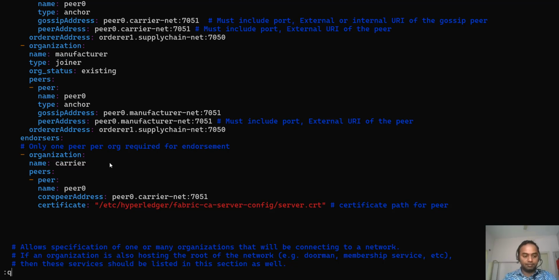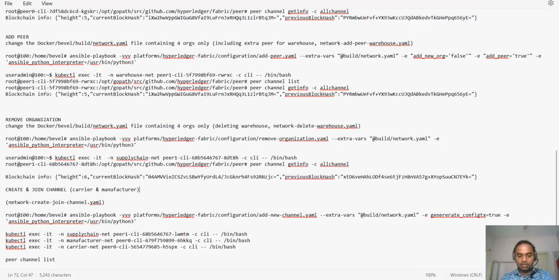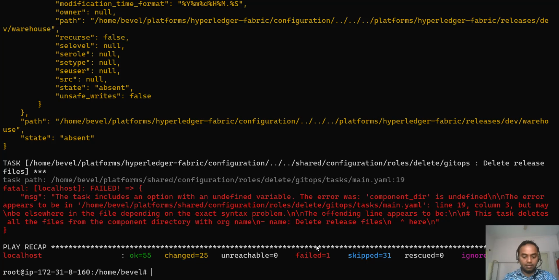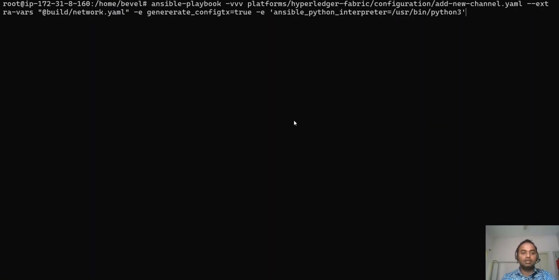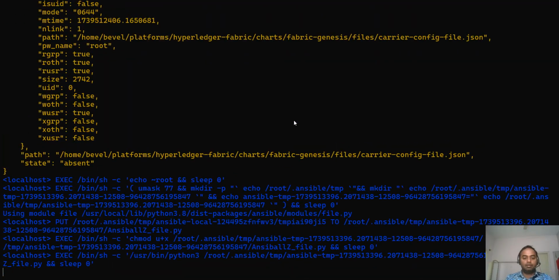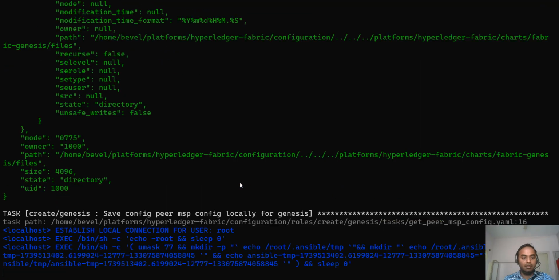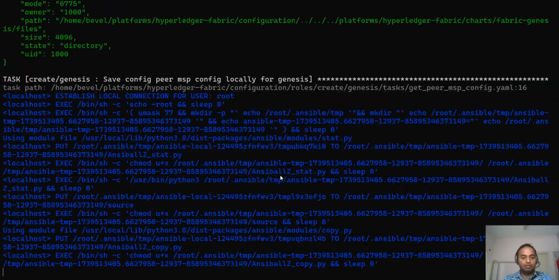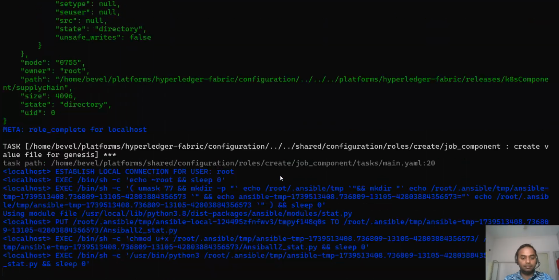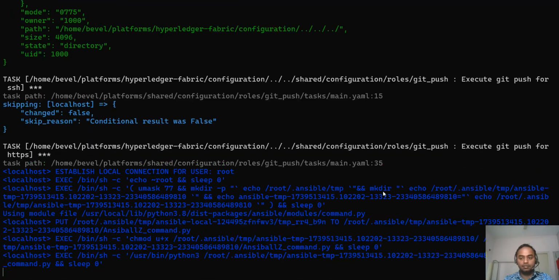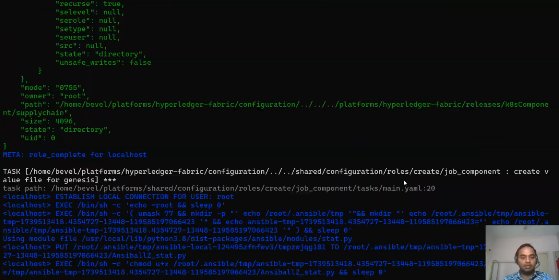Come out of this, go back to the command list, copy this command, go back to the second terminal, clear the screen, and run this command. It is deleting the Helm releases, configuring the Git file, doing the Helm install of Genesis, and executing the git push command to the develop branch.